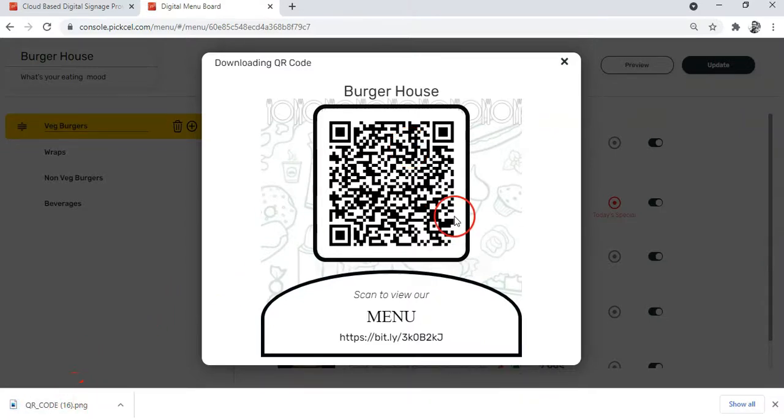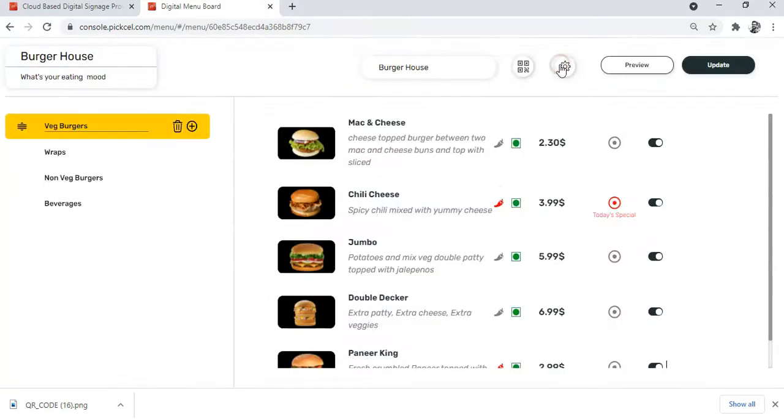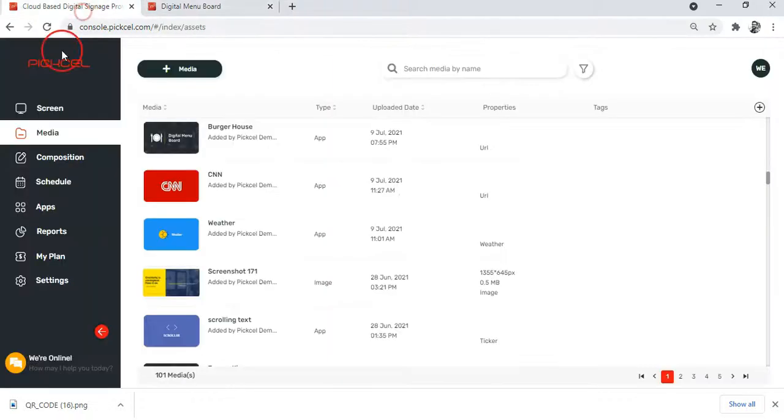Moving on, let's see what the second option says. It says, Save QR code as an image in media. This means, once you click on this option, your QR code gets added to your media within the Pickcel console. Now, if you go to the Media module, you'll see that your QR code has been added here.